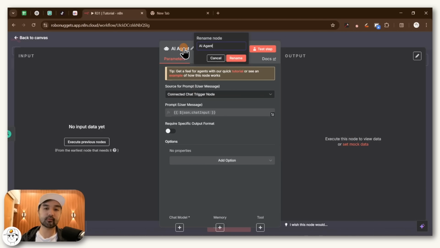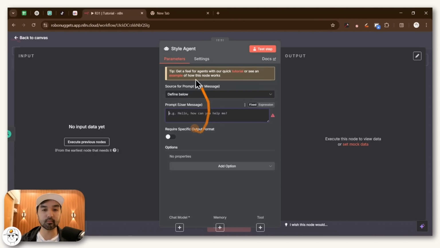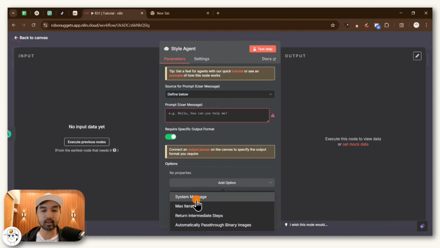So to set this up, first you just want to rename it to something like style agent so that you know what this AI agent is doing. And then for the source for the prompt, you just want to change that to define below because we are not chatting to this agent. We'll go back to this prompt in a bit, but you just want to toggle this require specific output format as on and add an option for a system message.